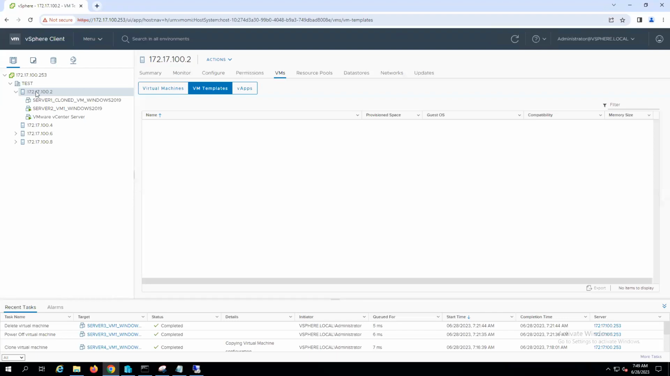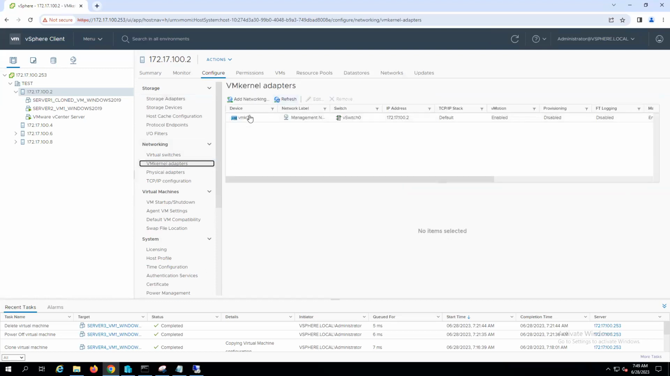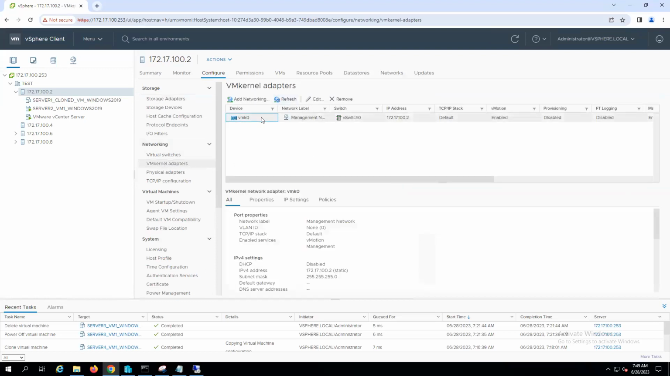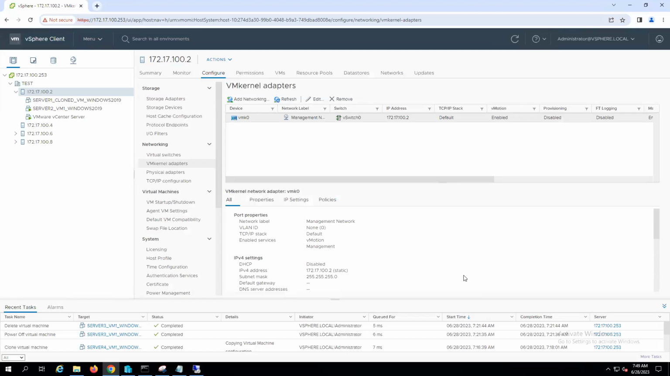Second step: whether the vMotion option is enabled or not. How to check that? First, check the source server, click on configure, click on networking. Go to VM kernel adapter and select the VMK0 port. And here you can see vMotion enabled. Actually, we did it yesterday. Suppose it is disabled, go to edit. You have to check if it is checked. If it is unchecked, you have to check it. Okay, give OK. This is the second step. You have to do this step in both source and destination ESXi servers.